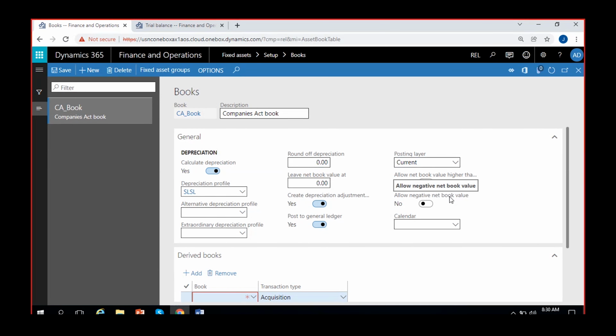Allow negative net book value. There won't be anything like negative net book value. You don't have a negative value for any fixed asset. But if it is a situation where the depreciation has to be represented and the net book value should be going to zero or less than zero, like negative number, you can allow this parameter, allow negative net book value. Otherwise, it's not required at all.